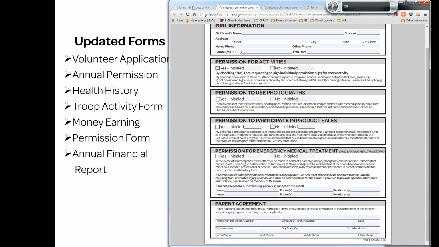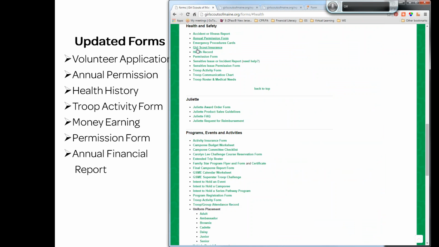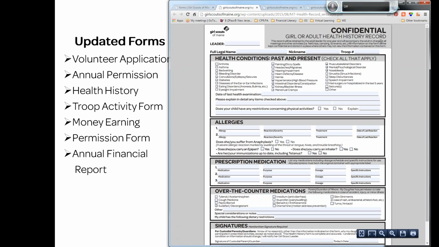Now at that first meeting, you're also going to have parents fill out the health history form. And really, you're filling out a health history form for each girl in your troop and each adult in your troop. This is a form that's kept confidential, so when you store them, you'll store them behind that annual permission form or you'll fold them up.